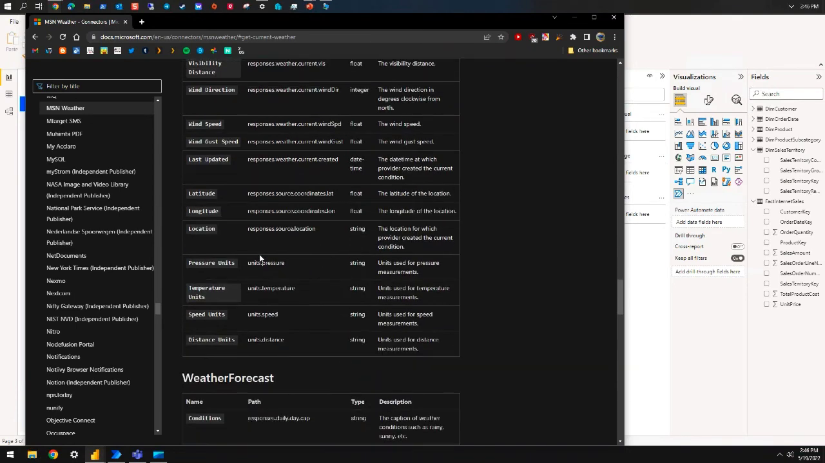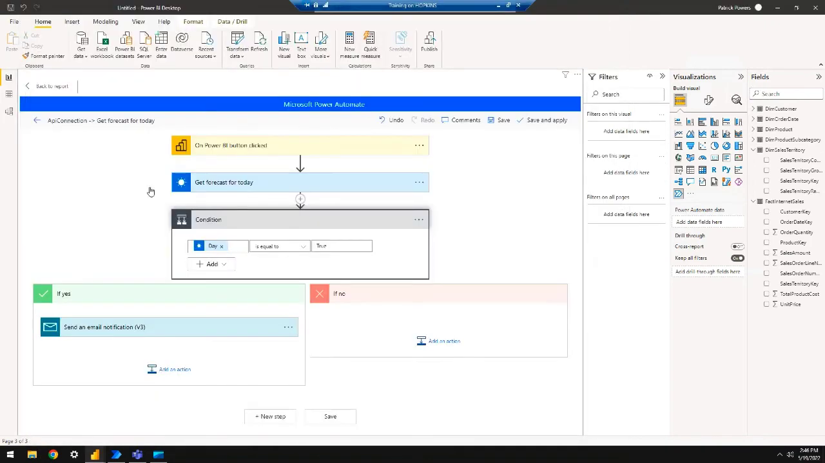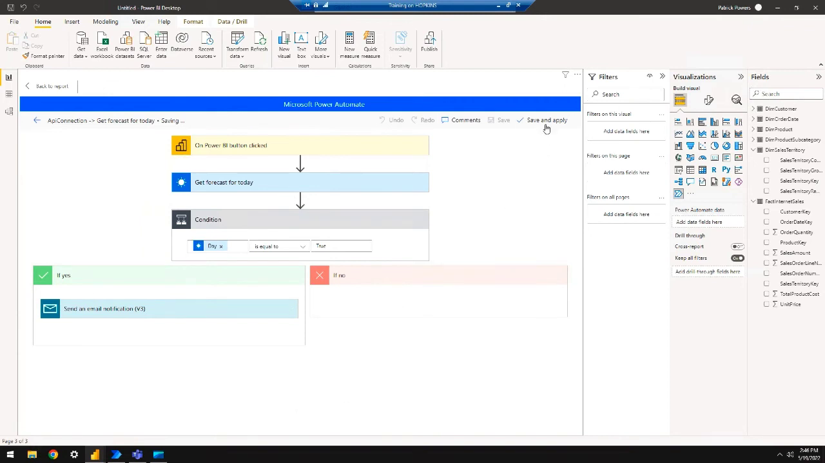These are all variables that you can use and call. Okay. So I can use the caption of weather conditions such as rainy, sunny, snow. Hey, is there a 90% chance of precipitation? Call those. If it's equal to true, send an email notification. If not, don't do anything. I save it. I apply it to my button.